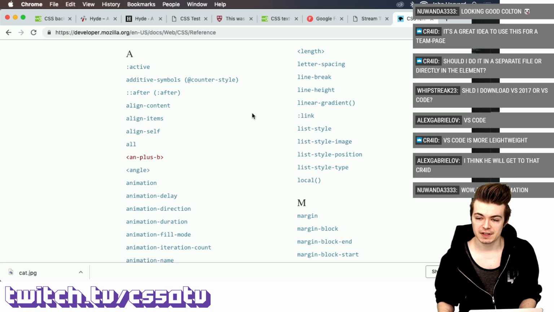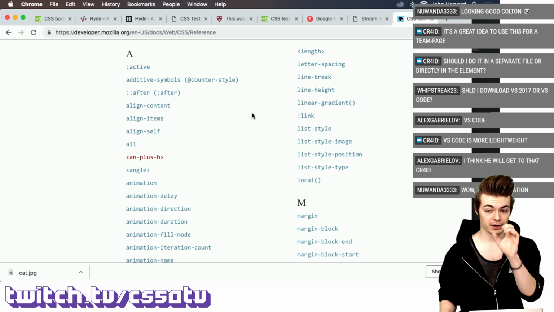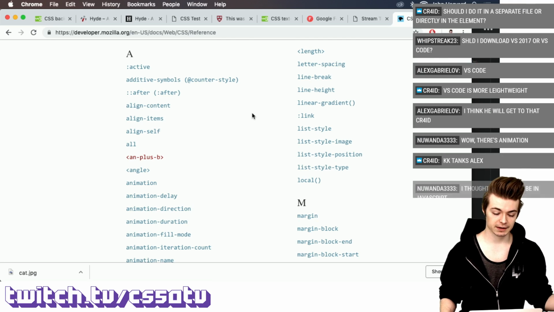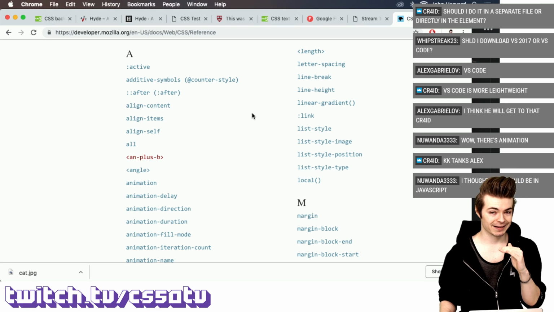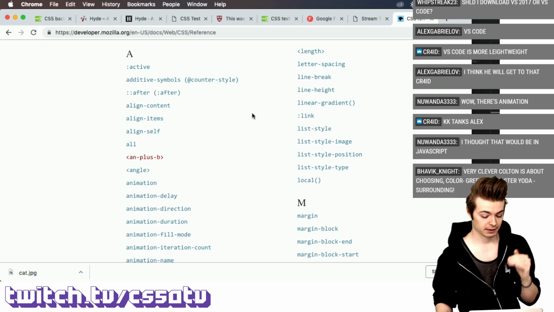It's a great idea to use this for a team page. Should I do it in a separate file or directly in the element? Good question. We're going to start going towards a better way of doing this using what are called IDs and classes. And we're going to take a look next at the style tag.